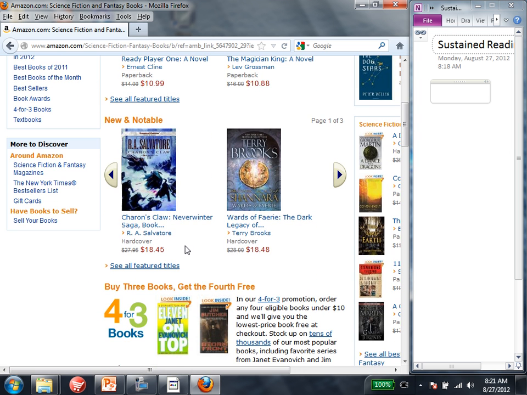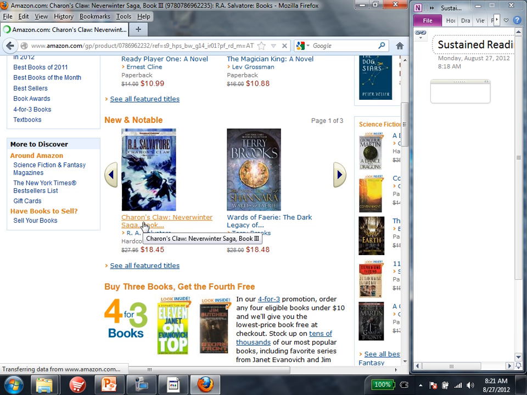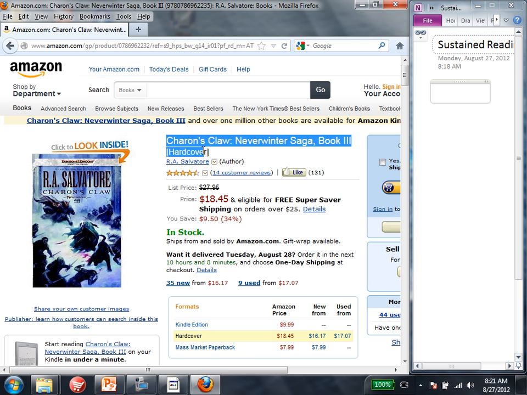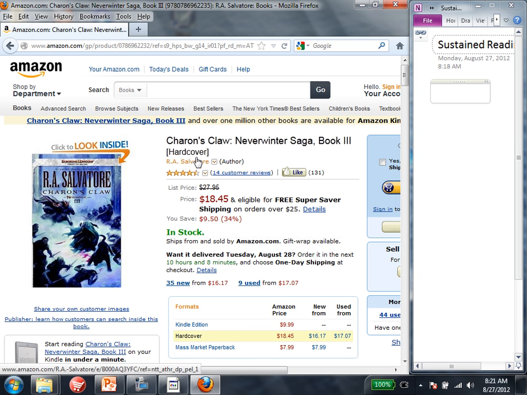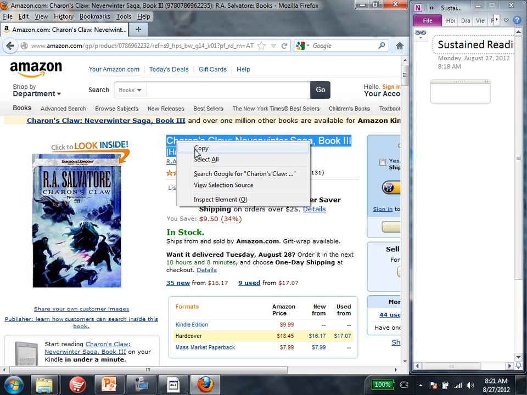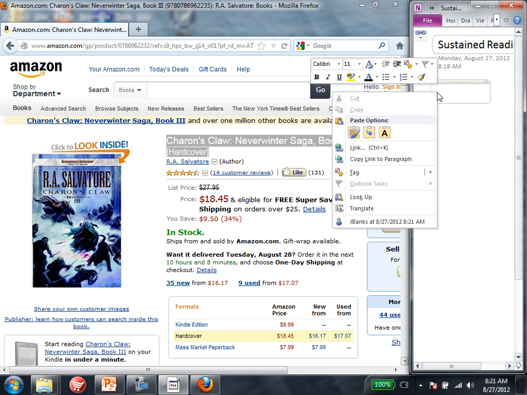And let's say, for instance, this is one that I would probably read since I'm an R.A. Salvatore fan. So you click on the book. And what we're looking for is information that we can put. So let's just say, for instance, that I like this book, and this will be one that I want to use. So I want to highlight the name of the book and the author. This is very important because you want to know who the author's name is. And I'm going to paste it over here.